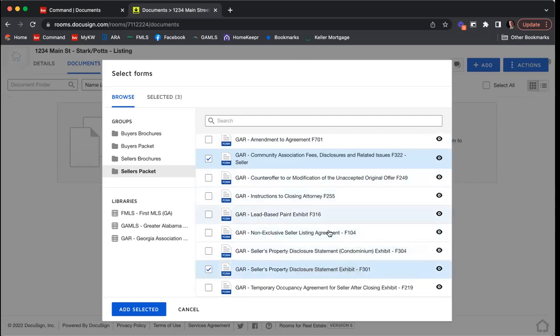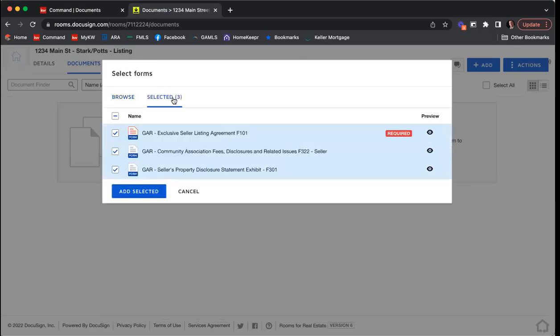Perfect. So I've selected those 3 forms. It lets me know up here. I can click on the selected, and it's going to show me the 3 forms that I have selected.